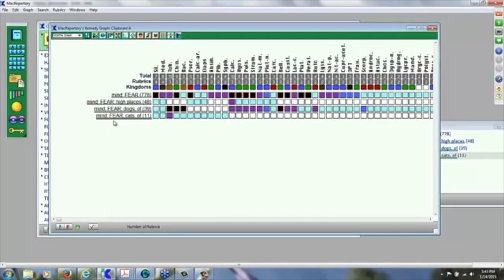Let's say, for example, I would like to combine the rubric fear of dogs with the rubric fear of cats. So what I'm going to do is take the rubric fear of dogs, click my mouse, hold my mouse down on top of it, and while I'm holding the mouse button down, drag the pointer over to the plus, and let go. And I'm going to do the same thing with the rubric fear of cats: hold my mouse button down on top of fear of cats, drag it over to the plus, and let go.